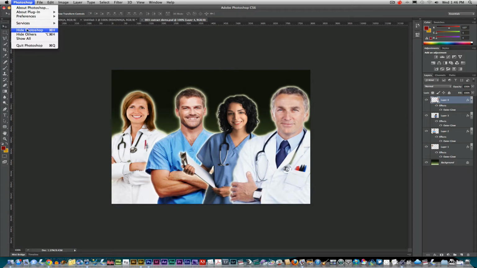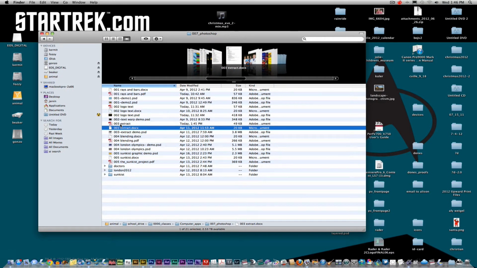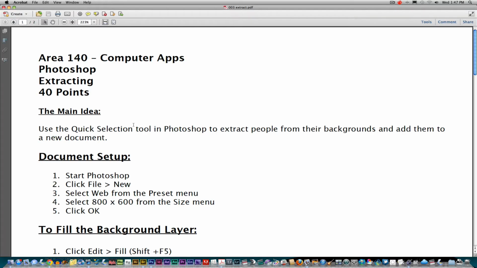Now, let me hide Photoshop here for a minute, if I may, and I will pull this up. If you go to Drive L on our courses drive inside the assignments folder and look inside the folder for this particular assignment, you'll see this PDF right here that says 003 Extract. I'm going to open that up, and here's what we got. This is a 40 pointer. Points are up a little bit this time because there's a little bit more work, but it's not terrible.